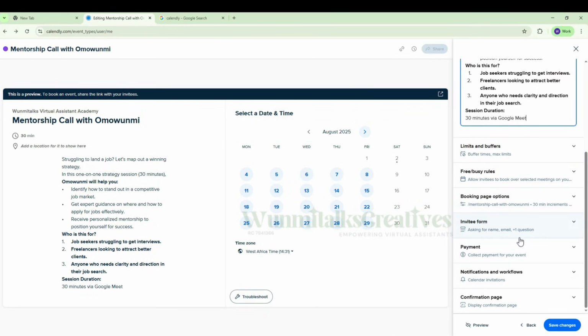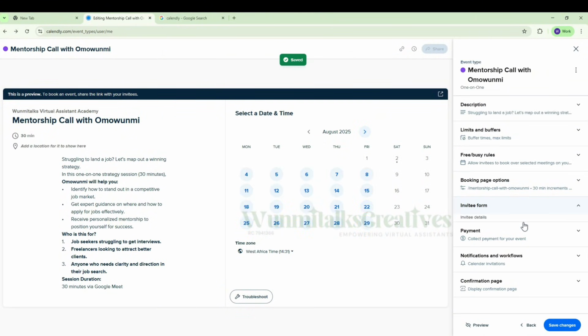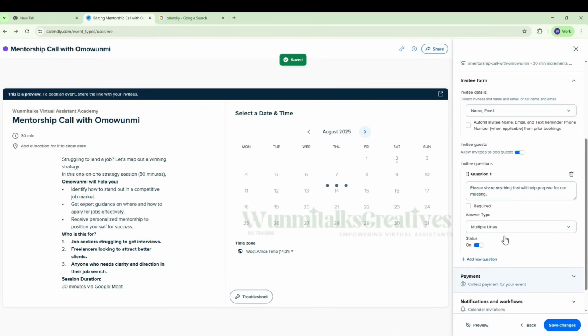Another thing that is important is the invitee form, especially if your client wants to get to know the person scheduling the meeting, what the meeting is all about. Then you click on this invitee form. Then it's going to ask for the person's name and their email. You're going to see it. Now, question one. For some people, they will just leave it like this: please share anything that will help prepare for our meeting.